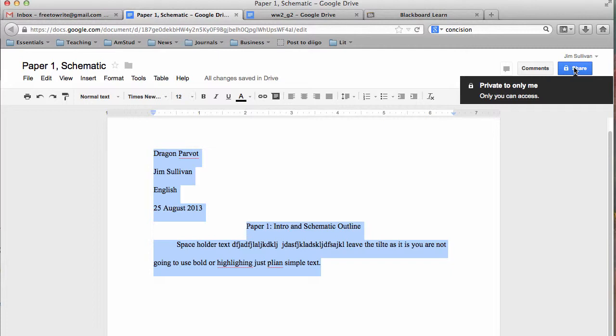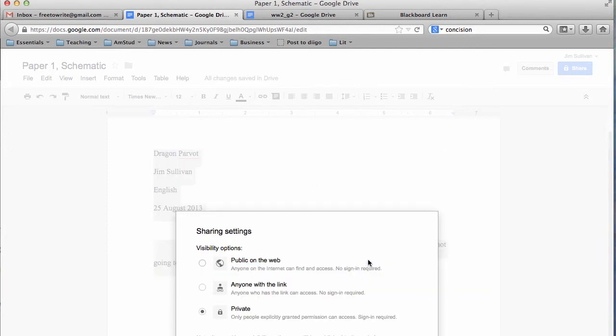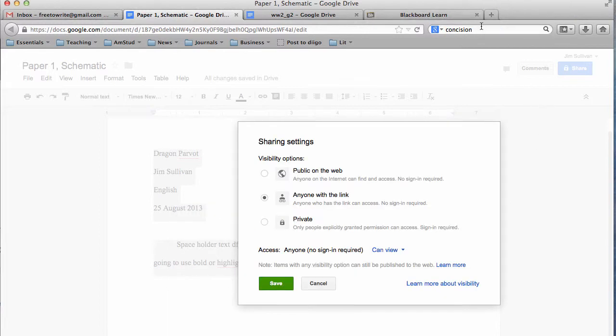So we're going to change that by clicking on the blue Share button, and we're going to see this little dialog box, and this dialog box is going to give us some options. The first thing we want to do is change that private setting. So we're going to do that by clicking Change and changing our option to anyone with the link. Okay, I just had to move that box up there a bit so we could see a little better.